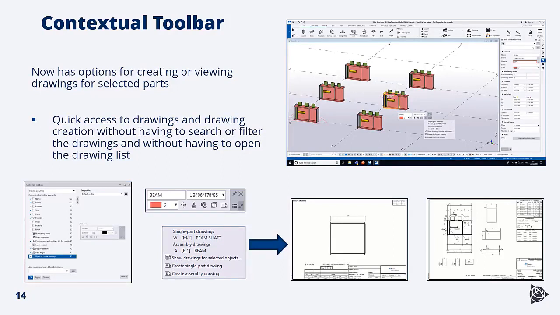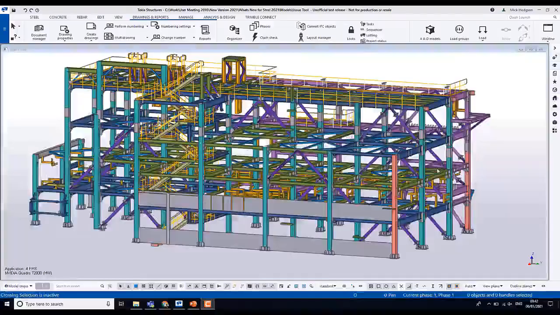The contextual toolbar, or the mini toolbar, has been around in Tekla Structures for quite some time now. In Tekla Structures 2021, we now have the ability to create or view drawings for selected parts directly from the contextual toolbar. This gives quick access to drawing production and drawing viewing without having to open the drawing list or to search and find the drawings you're looking for.